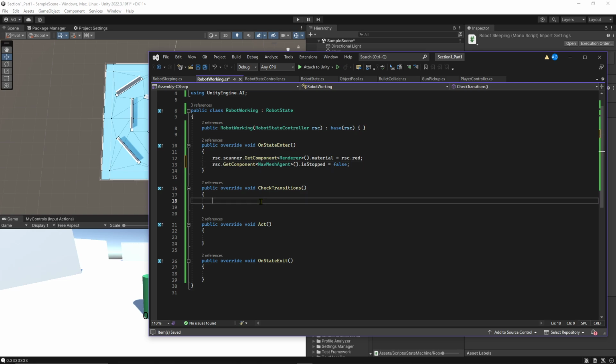On the check transitions, right? This is not distance based. This is going to actually be looking to see if it finds the player. So we're going to say the RSC scanner transform look at the RSC player dot transform position. Okay, so what this is doing, it is turning the scanner to look at the player. So it's going to be having its forward vector right at the player.